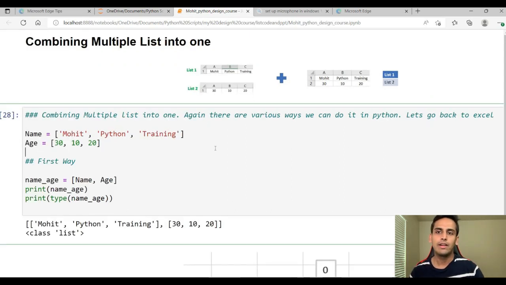So far what we have learned is to create individual lists and do multiple operations on top of it. But in this segment, which is the last segment of our list, is how to combine multiple lists into one. There are a couple of ways we can combine multiple lists into one, and it totally depends on our requirement or the business application.